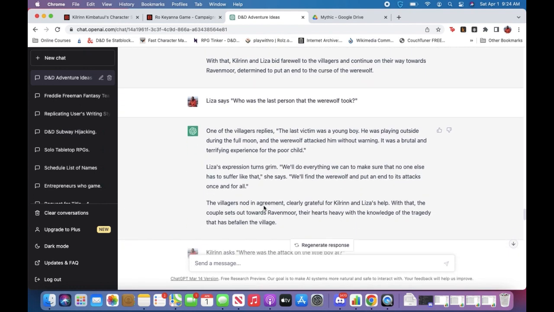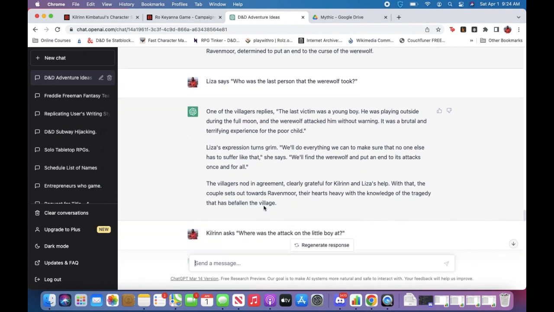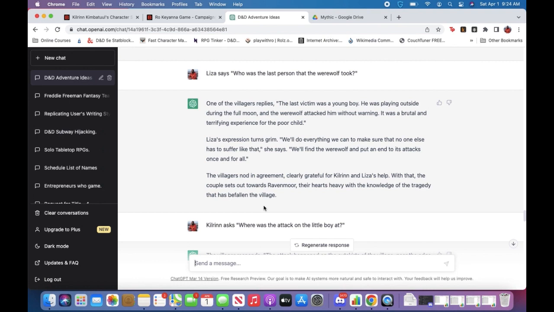Liza says, "Who was the last person the werewolf took?" One of the villagers replies, "The last victim was a young boy. He was playing outside during the full moon and the werewolf attacked him without warning. It was a brutal and terrifying experience for the poor child."